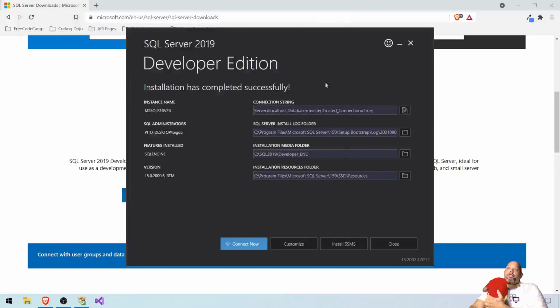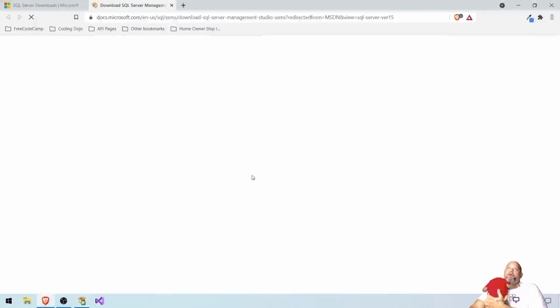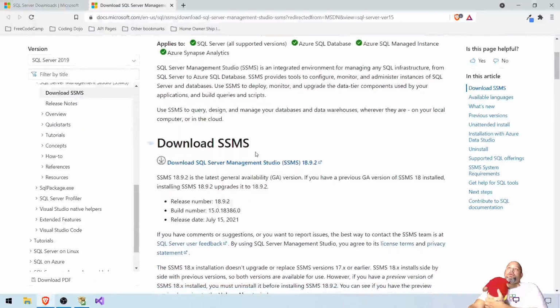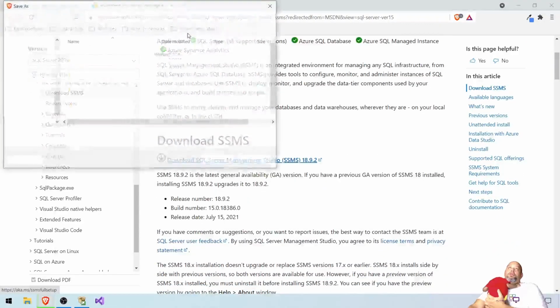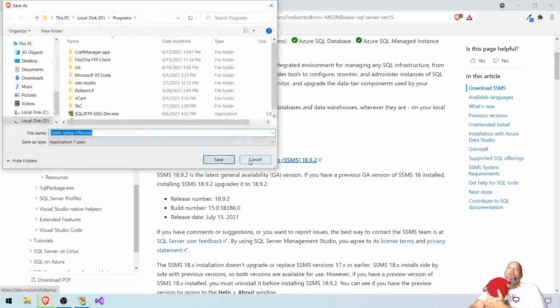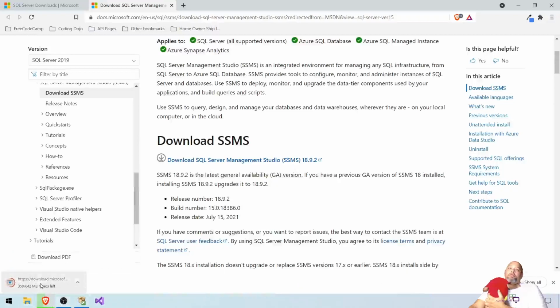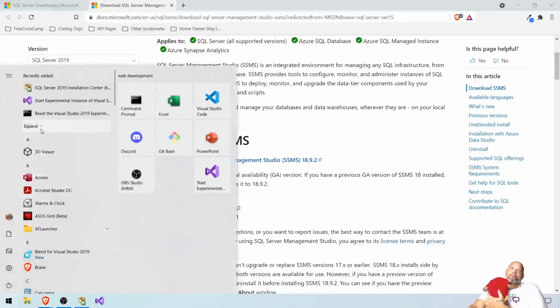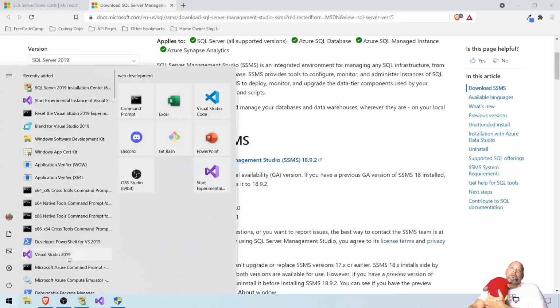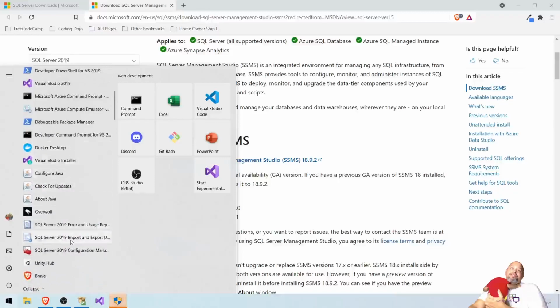So let's not connect now. Let's install it. It's in the same spot. Let's see if that works. Yeah, you have to download a lot of stuff. It's crazy, right? Yeah, it is. All this stuff just got downloaded.